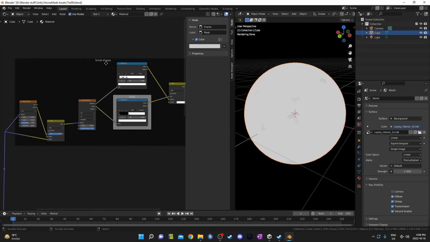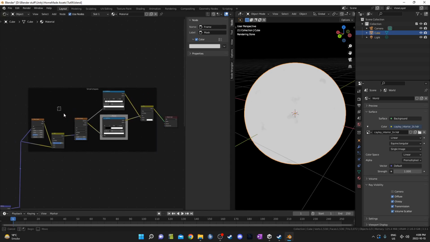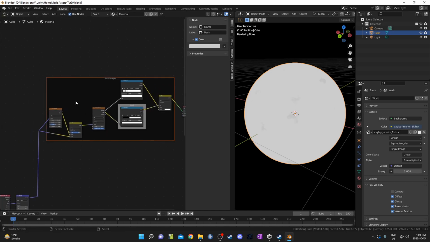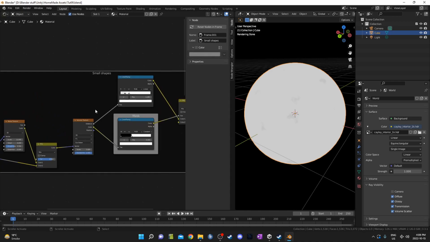Oh, and I learned recently that if you click anywhere here, you can't actually grab it. I like that feature a bit better. You've got to grab the top here by clicking on the title or anywhere along that top area.